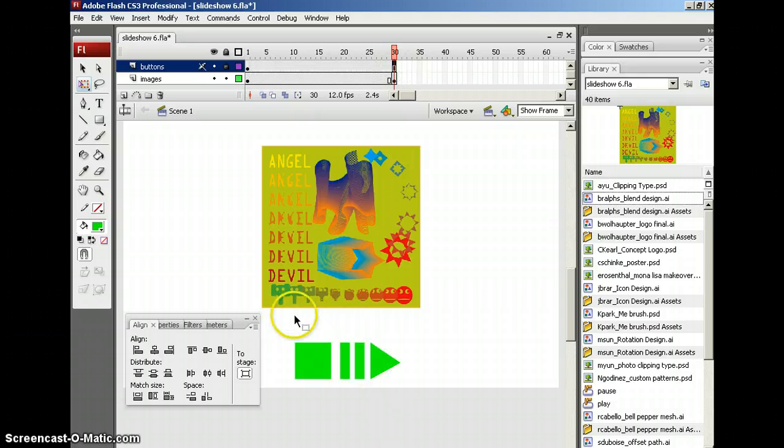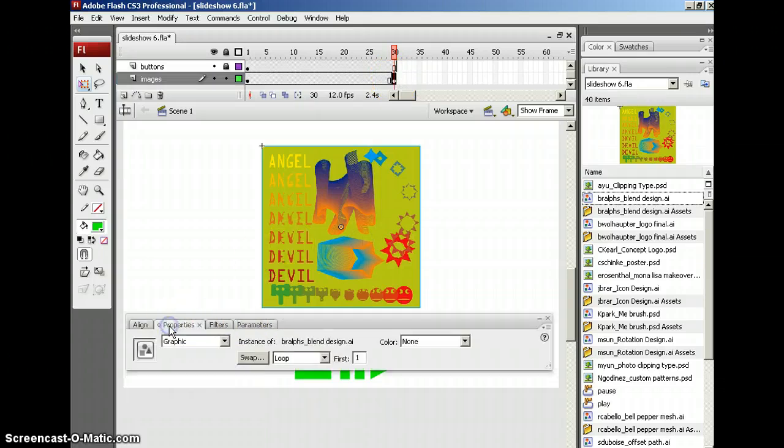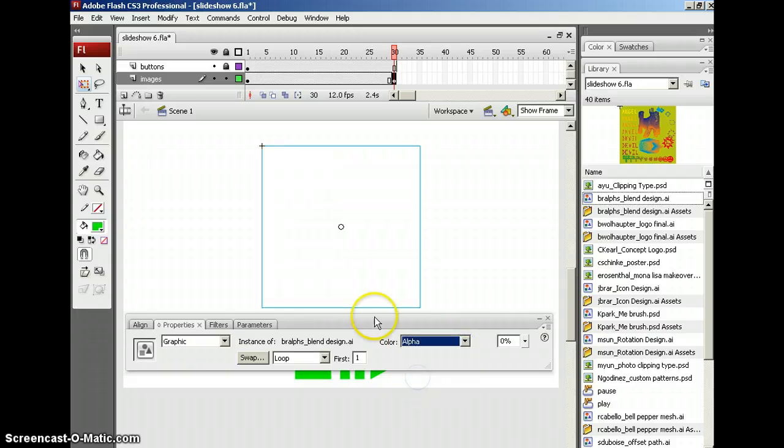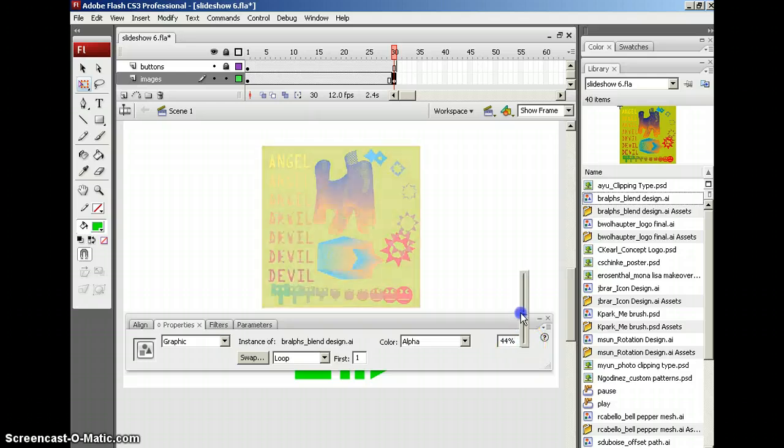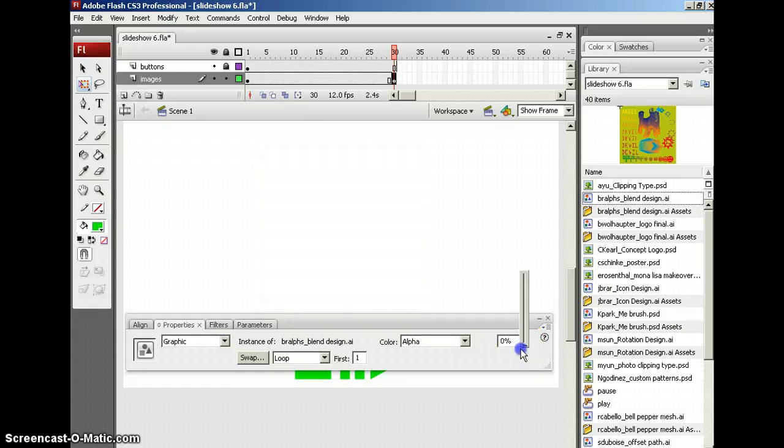That brings it into view, of course. I'm going to go back to the image, that one keyframe on 30, and I'm going to come into my properties, and I'm going to click directly on the stage and choose color. Right now it says none, but I'm going to choose alpha. Alpha will lower that transparency. We want to bring it all the way down to 0, okay?